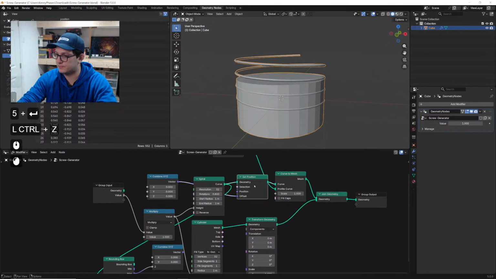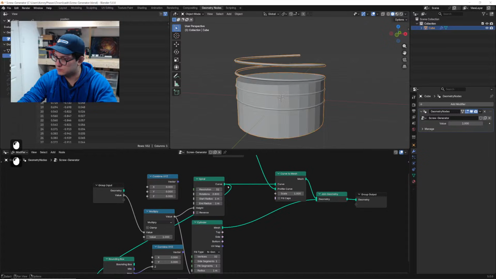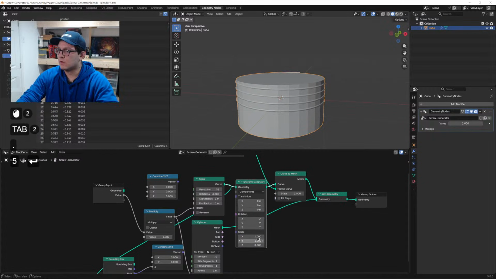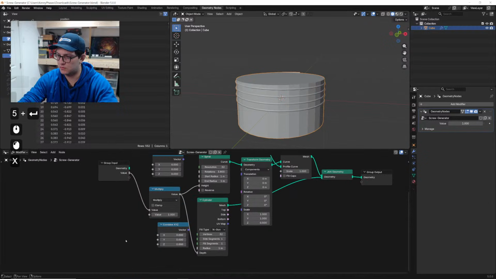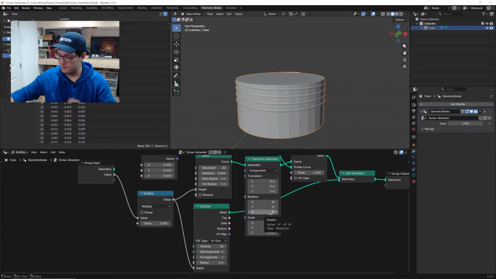Oh, sorry, you meant the spiral. I'm assuming you meant the spiral. Okay. Wherever you set the height of the cylinder, use half of that to offset the cylinder or the helix. Oh, I got you.